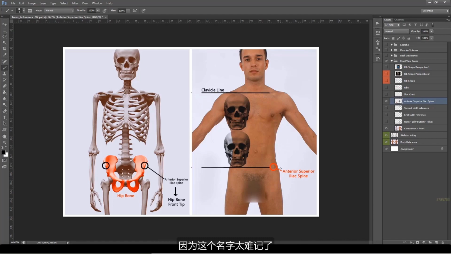At the bottom end of the second head, we can find the line and position of the anterior superior iliac spine. Since this is a very big name to remember, we can create a nickname that I use in these videos: hip bone front tip. Because the anterior superior iliac spine is this tip here in the hip bone. So every time I say hip bone front tip, understand that I am talking about the anterior superior iliac spine. Okay?